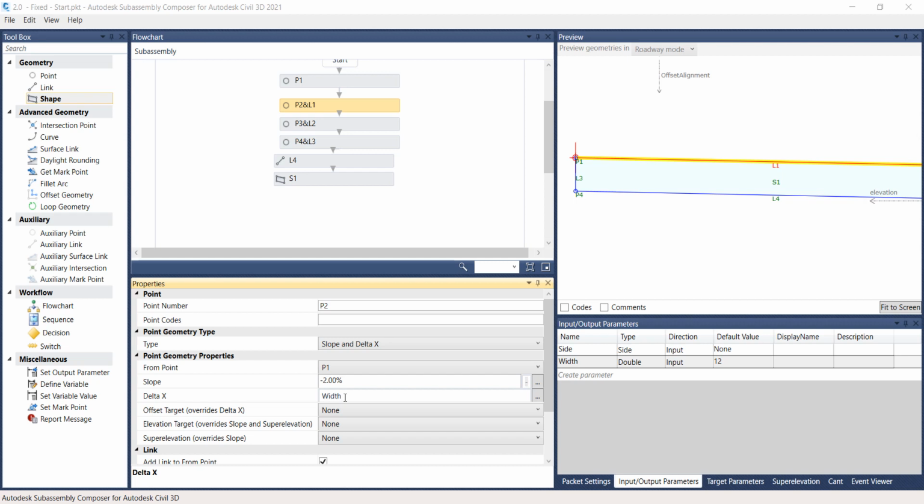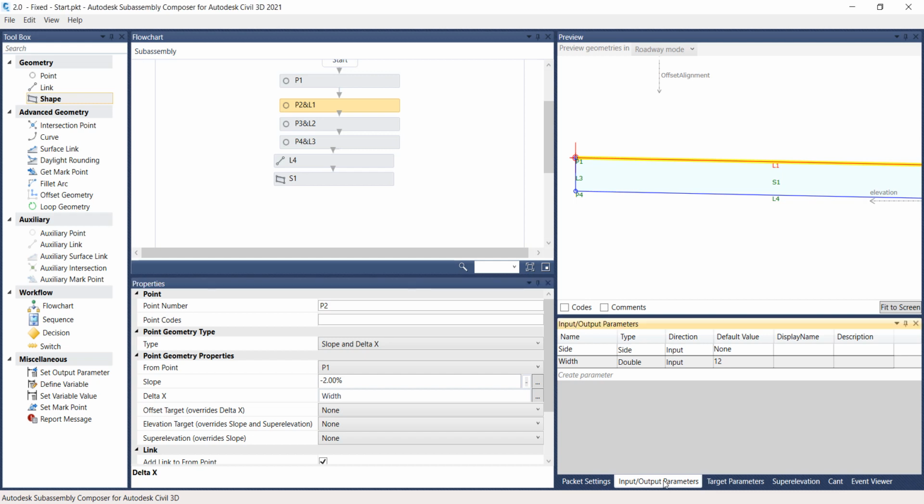Under the Settings and Parameters panel, select the Input-Output Parameters tab again. Change the default value for the width parameter to 5. The preview is automatically updated for the width.